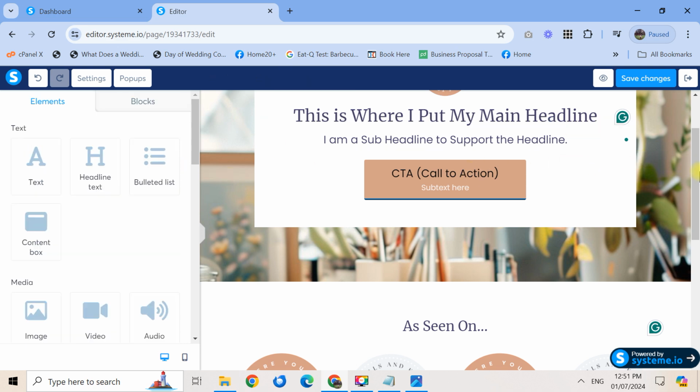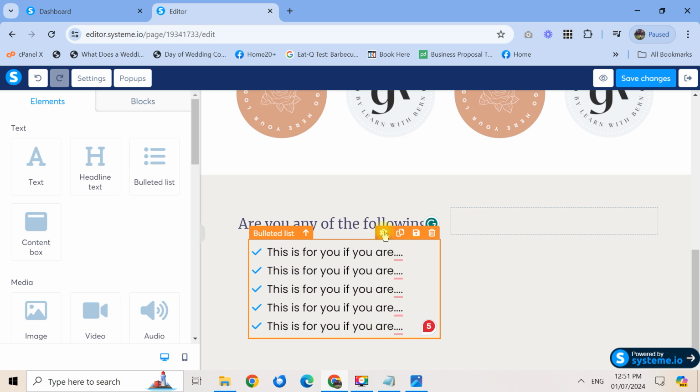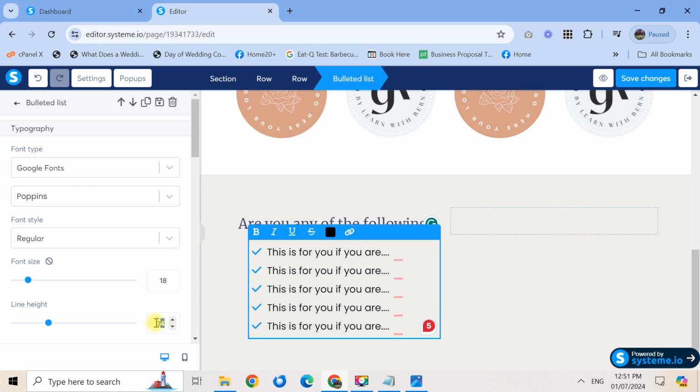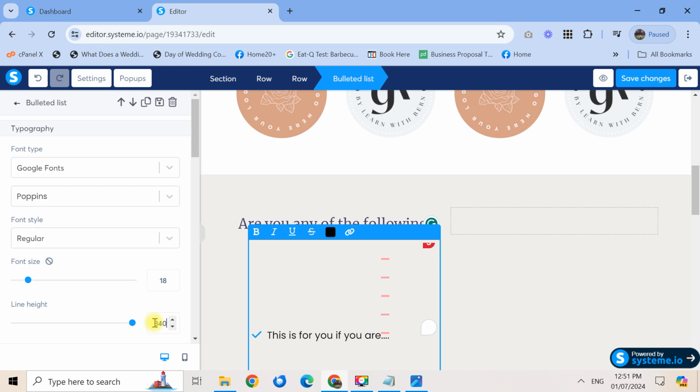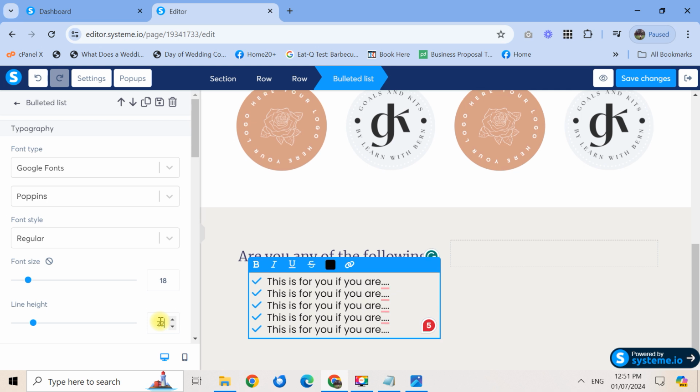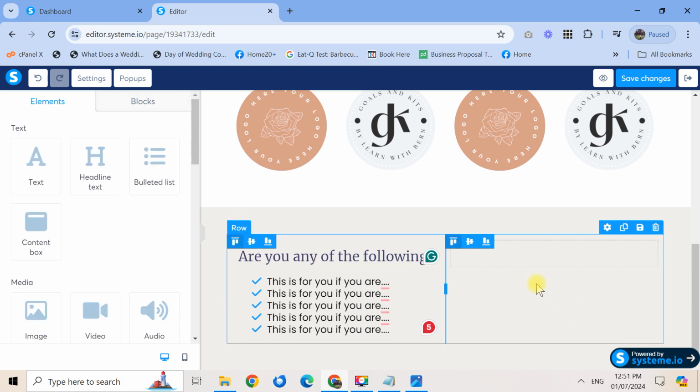This is 20. So I'll just make this 18. All right. And then the line height, 20. Oh, sorry, 20. Oops. Okay, 22 is better. So that's it.